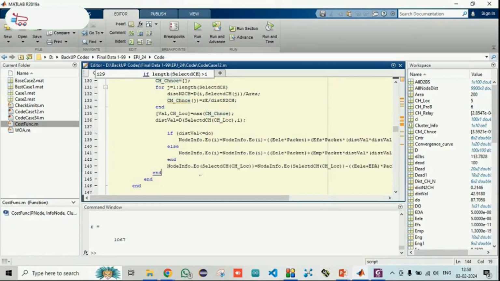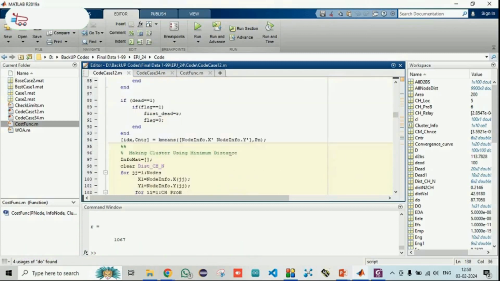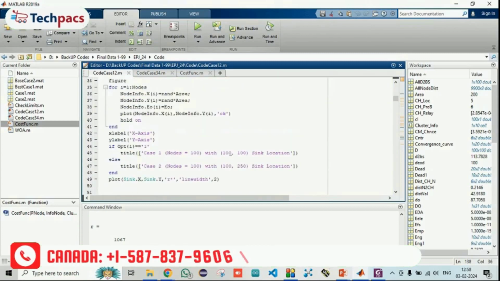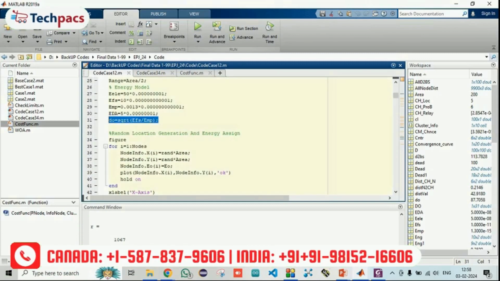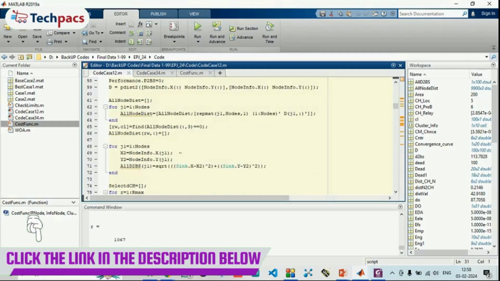You can read this from everywhere, where the distance of the communicating node is evaluated with d naught, which is calculated as the square root of EFS upon EMP. Here you can see. So this is basically the energy model, and on that we have evaluated the final parameters.